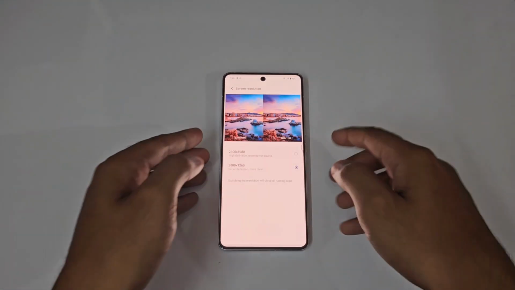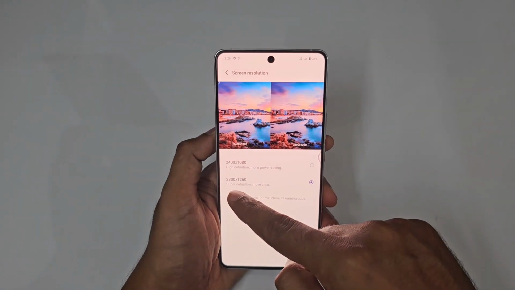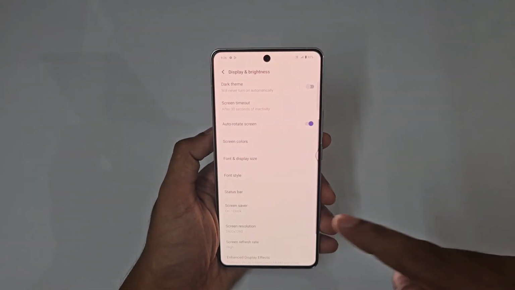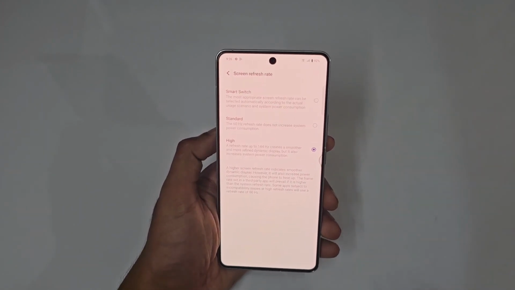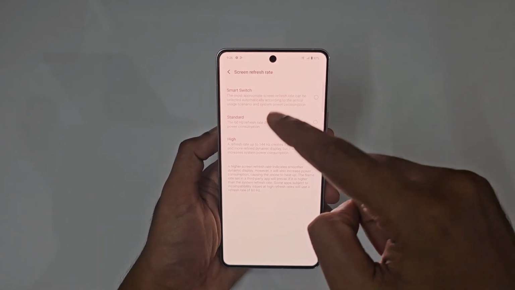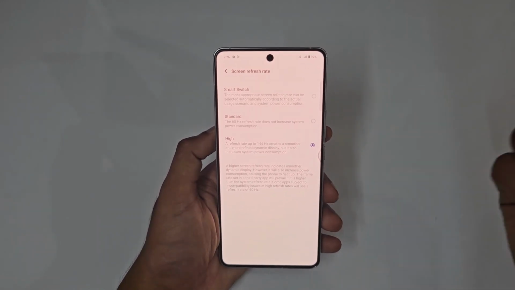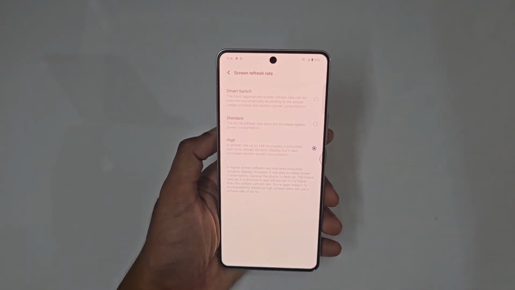Then we have screen resolution option, and the first one is the full HD, and this is the 1.5K. That means 2800 into 1260. So make sure your phone is in that. And then we have screen refresh rate option. If you switch to high, then it would be running on 144 Hz only in the supported games. But usually you would be only getting 120 Hz. So I would be recommending keep it on the smart switch itself if you are into 120 Hz only.